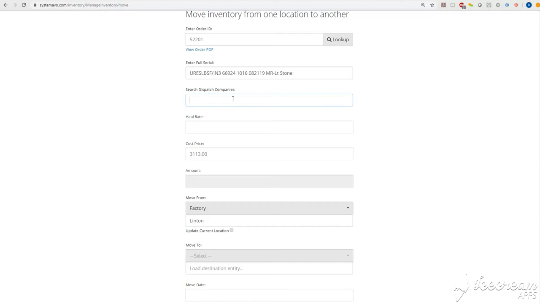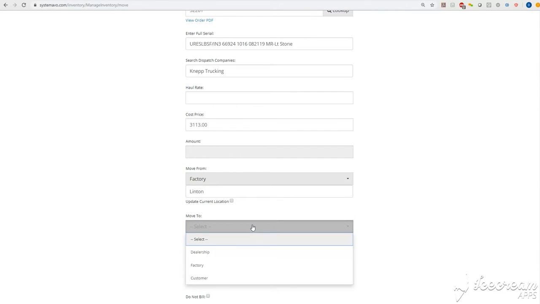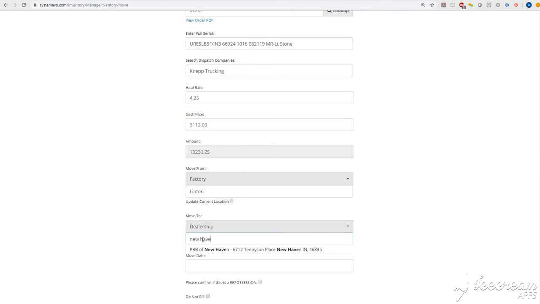So what you're going to do is put in the dispatch company and then put in the location. So I'm going to pretend like this is going to go to New Haven. Once you've selected this, you'll notice that it will automatically select the haul rate.